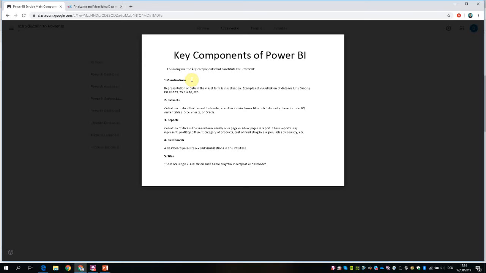Tiles are also parts of Power BI, which are basically like a single visualization, such as diagrams or a report. So those are the key components of Power BI that you should know.